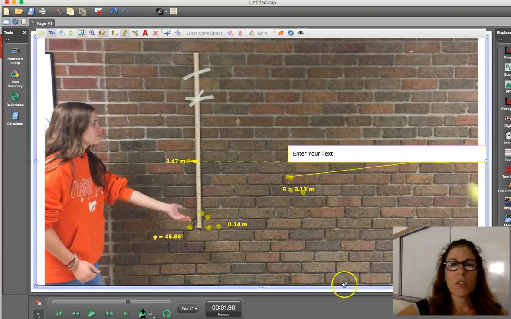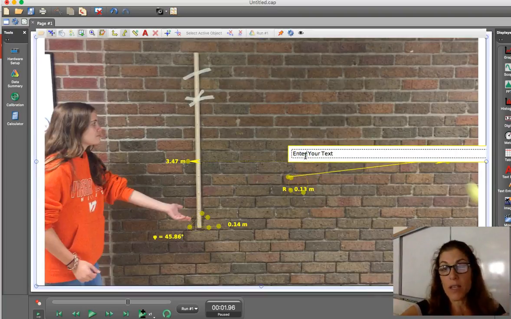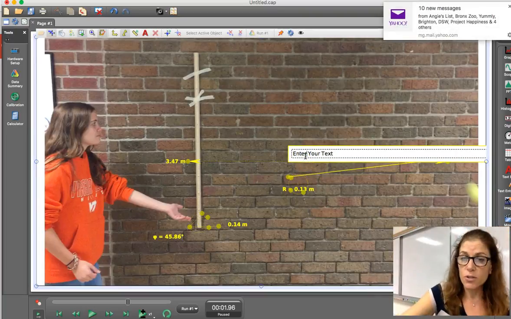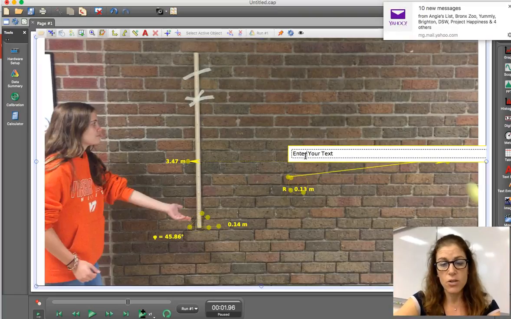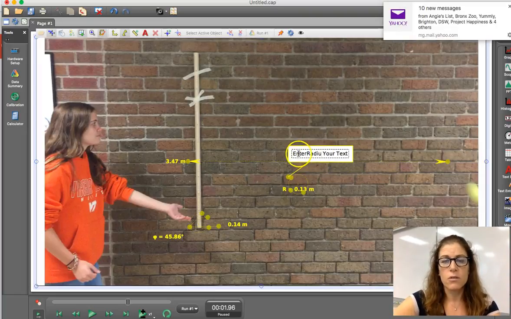This tool is a text box. So if I wanted to annotate this before I took a picture or screenshot, I could type in whatever I want, the radius of the ball, something like that. So you could annotate things.